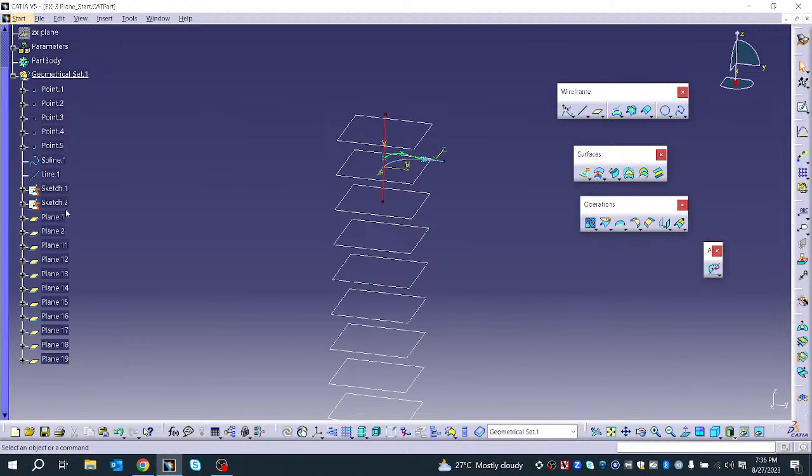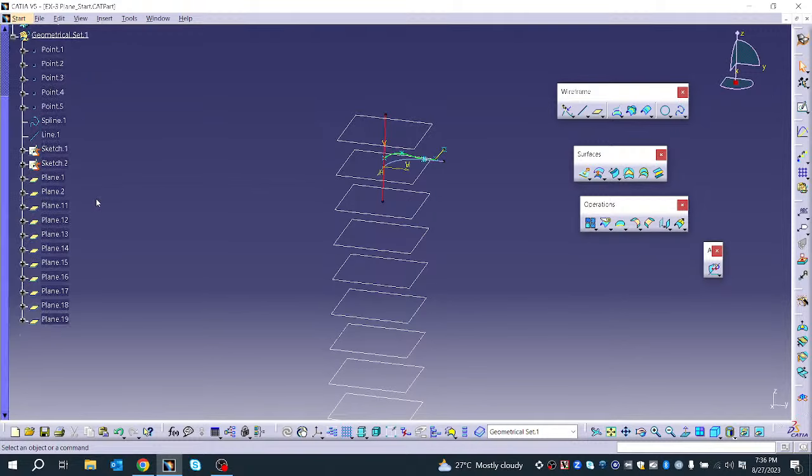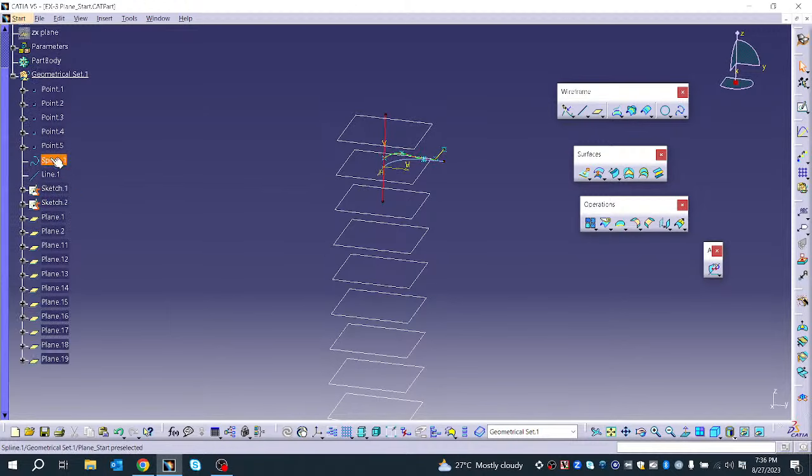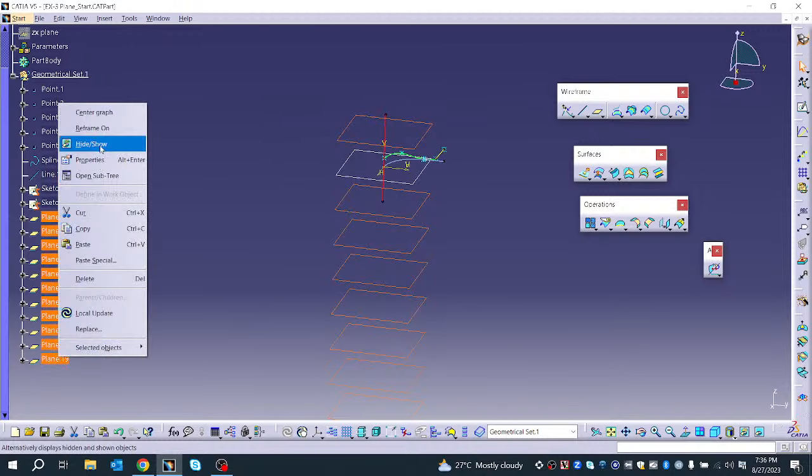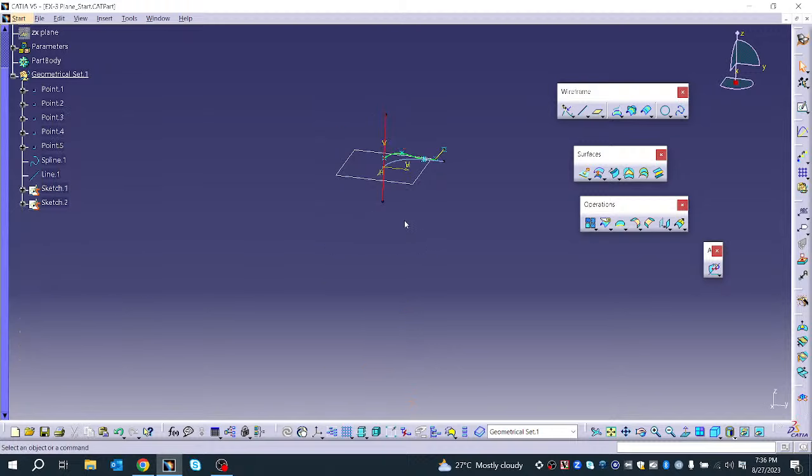You can see the planes are created in the same geometrical set. If you check that in a new geometrical set, then in your new geometrical set the planes will be created. Okay, I will delete this. This is how we can create planes by using the offset option.